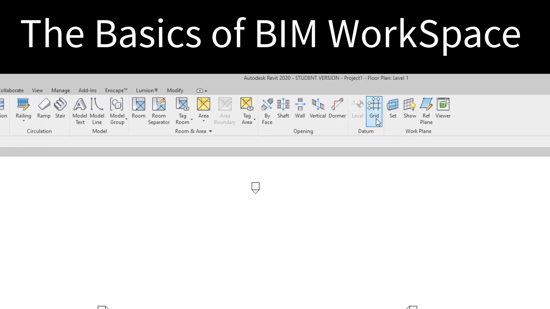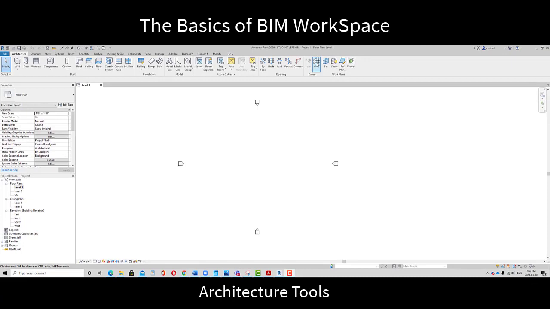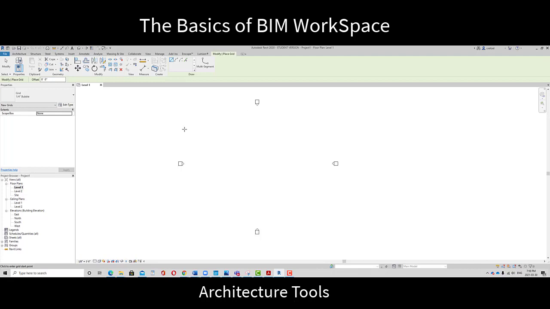This becomes very, very useful in commercial drawings like corporate offices where we have to place columns at a certain distance apart. So we do want to learn how to do this. So go ahead and click on the word grid. We're going to click somewhere on our left-hand side and hover over to the right and place our first grid.